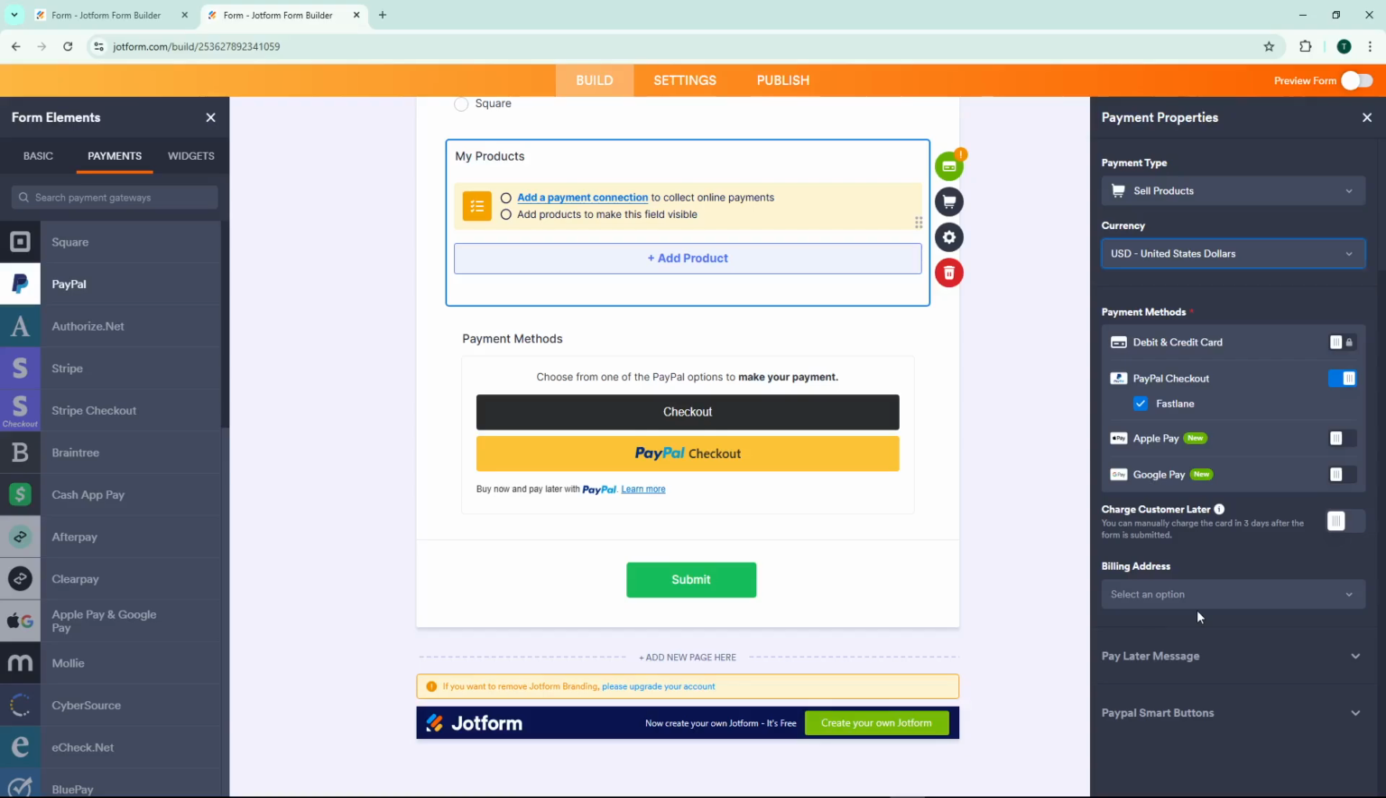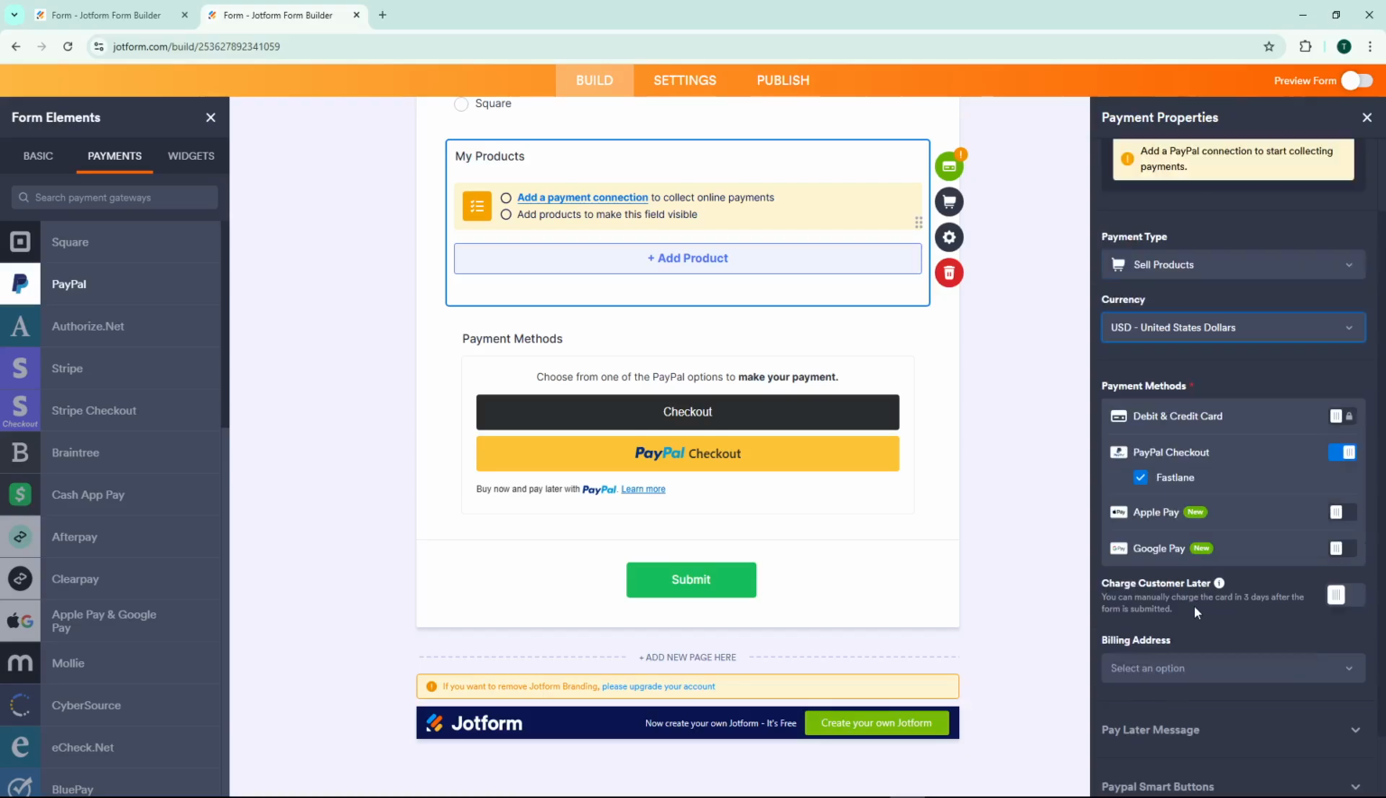Once you're satisfied with all your configurations, don't forget to click the Publish button at the top of the page. This finalizes your form and makes it live for customers to use. You now have a functional form that accepts multiple payment methods, giving your customers the flexibility they need.